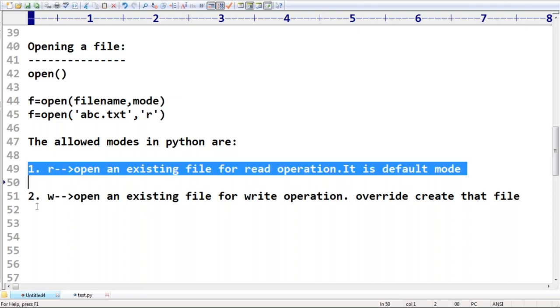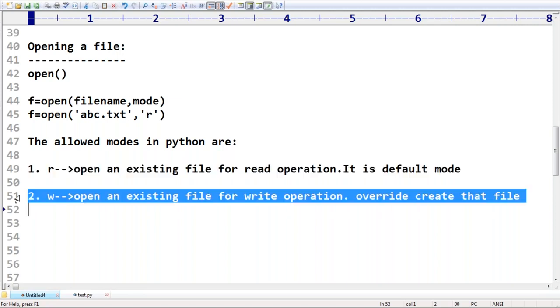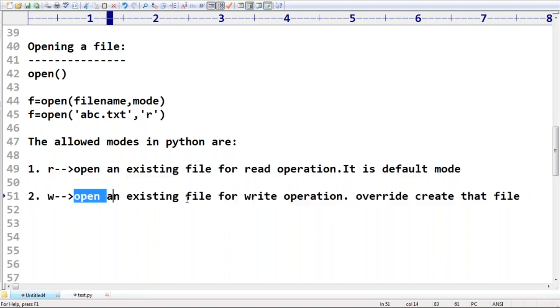Read. Second one, sir. W means write. It is not for append. Remember, it is not for append, because it is meant for overriding. Now, sir, please don't override, because I may lose my data. What do I have to do, sir? I have to do an append operation.